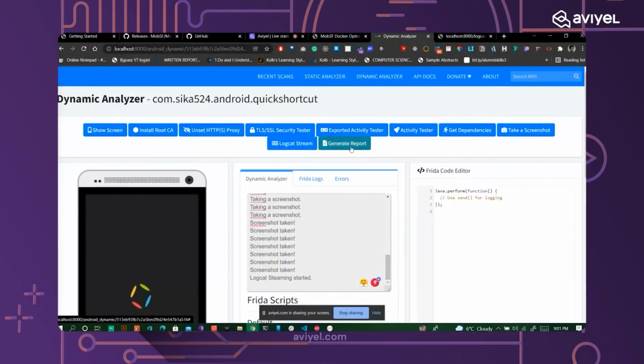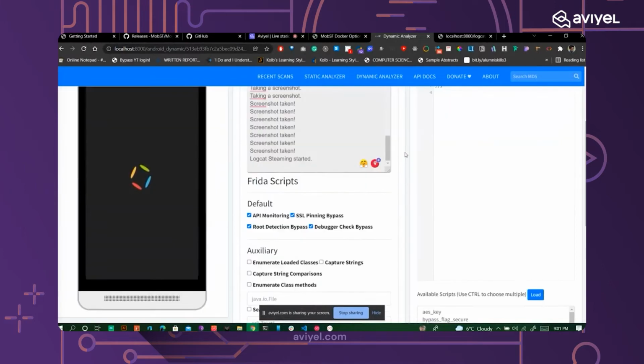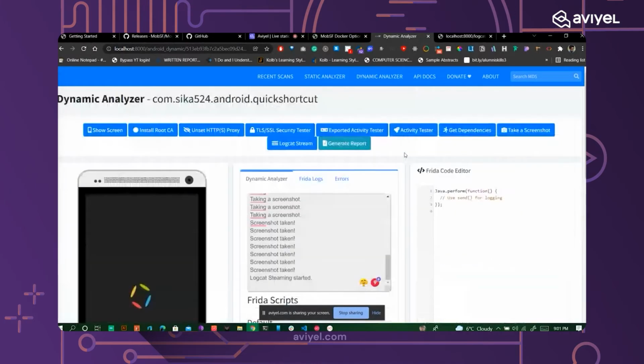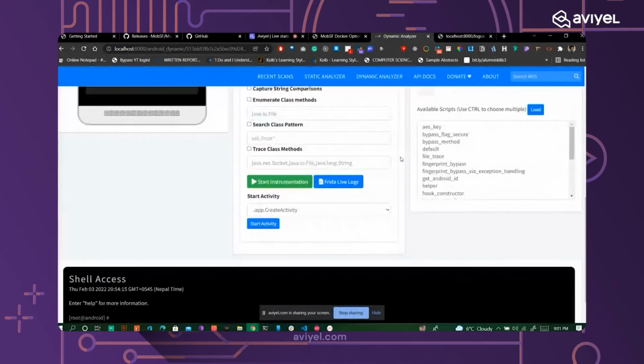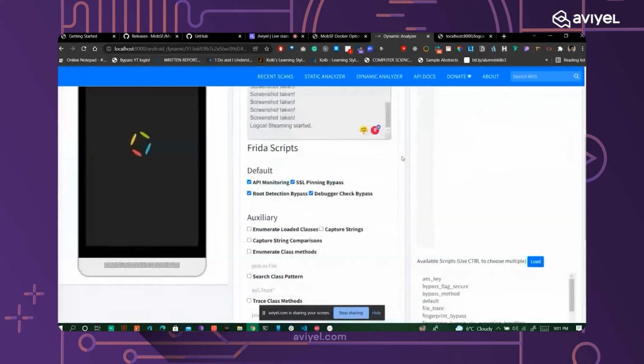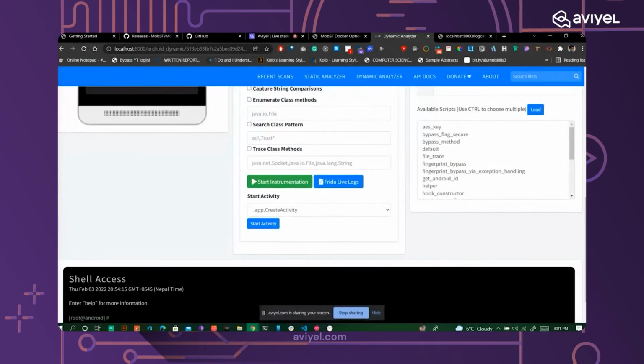Now there is a generate report section, but before we do that, we need to actually start the dynamic analysis. To do that, you need to start the instrumentation first. So the first step of starting the dynamic analysis process is to click on start instrumentation. So I just clicked it.